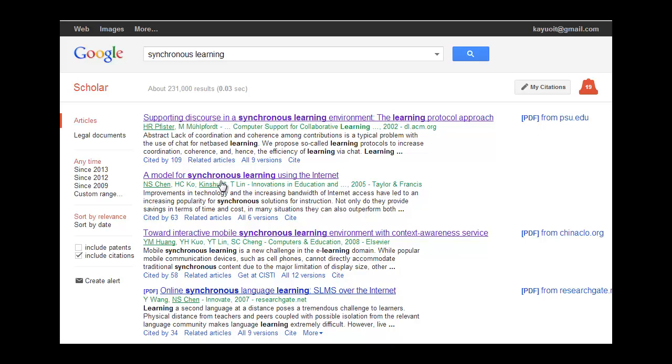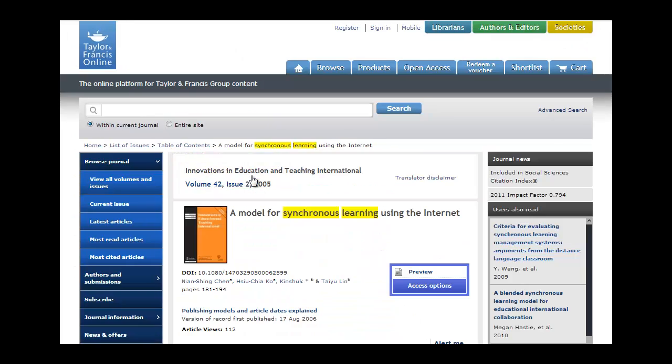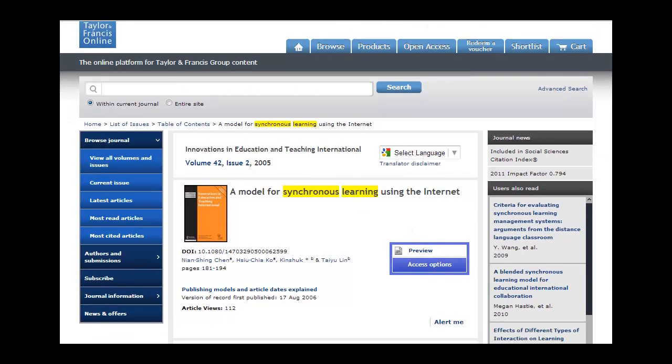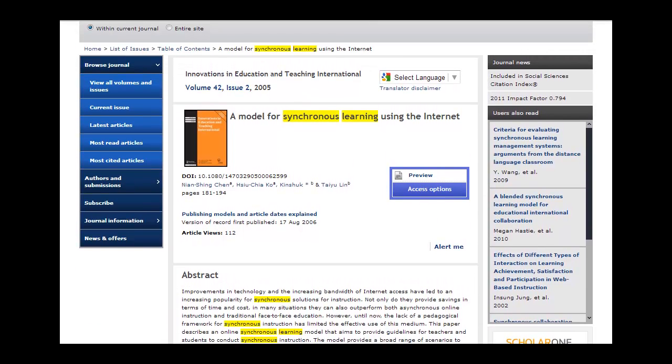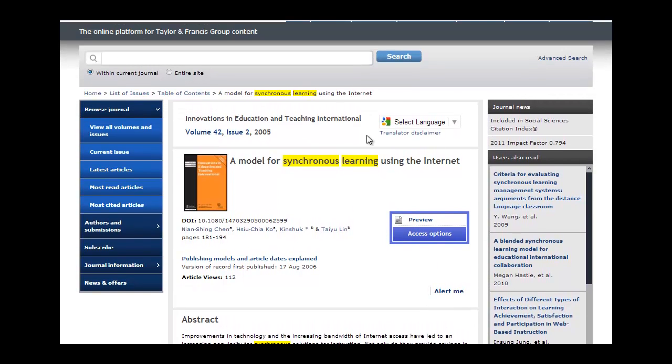So this model for synchronous learning looks pretty useful for me. So I'm going to click on that, and it actually gets me right to the article, and I can take a look at it. Now, if I want to look it up, I just highlight the title here.